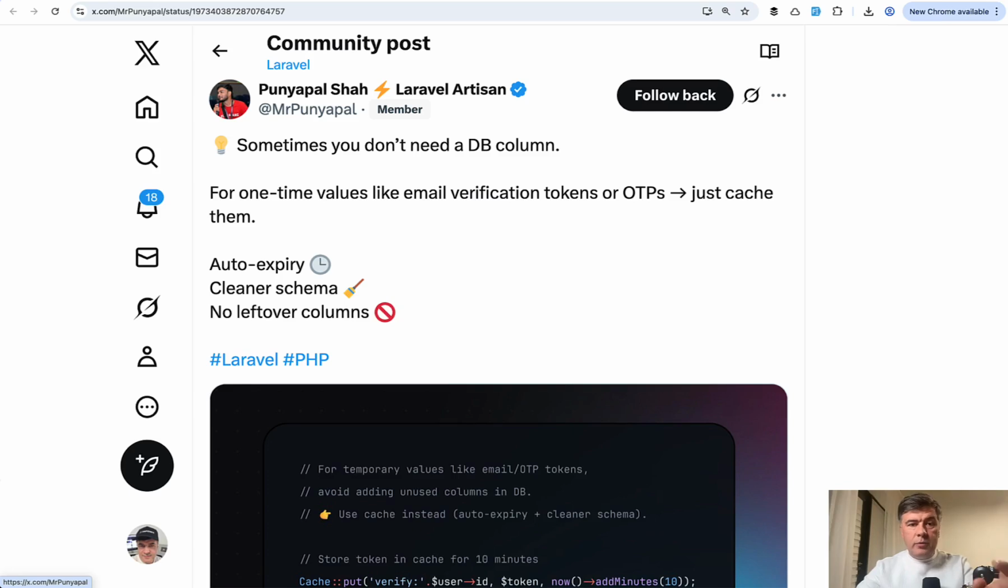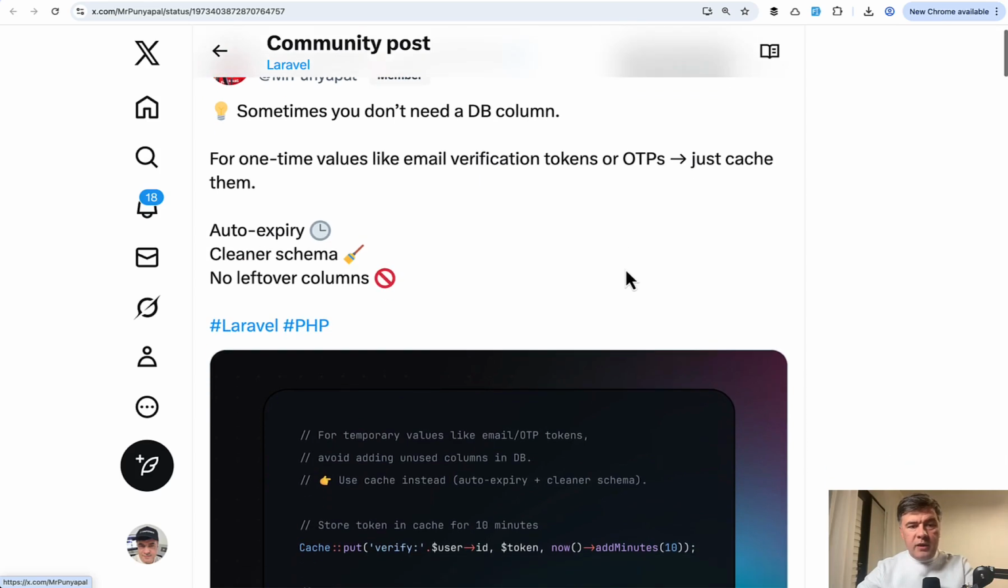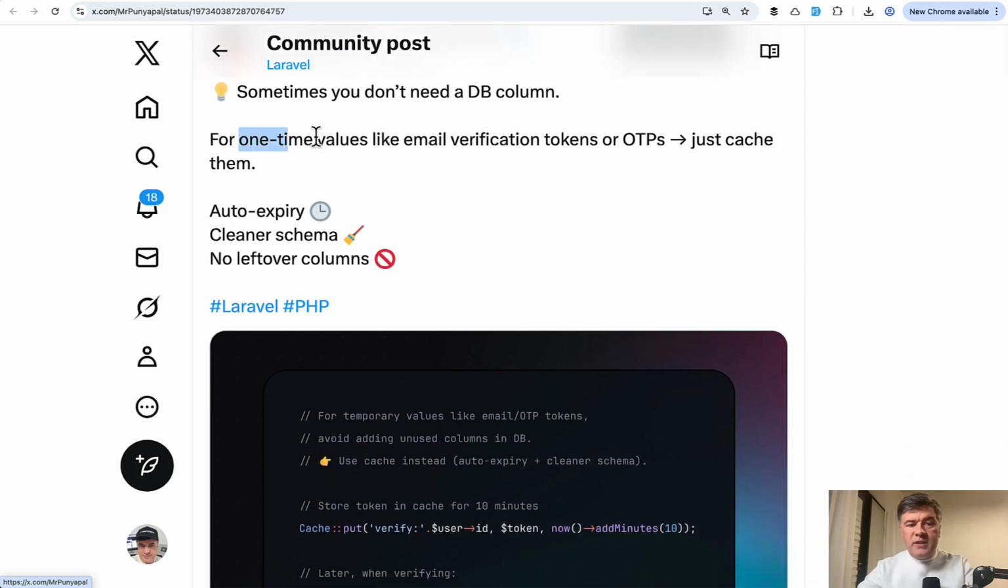The next tip comes from Punyapal, a repeating guest here again. So I see, by the way, quite a few people repeating guests here who are very active at posting tips on Laravel and PHP. I would count roughly 10 or so people who do that pretty actively. So anyway, this tip from Punyapal is about, he calls it one-time values without a DB column.